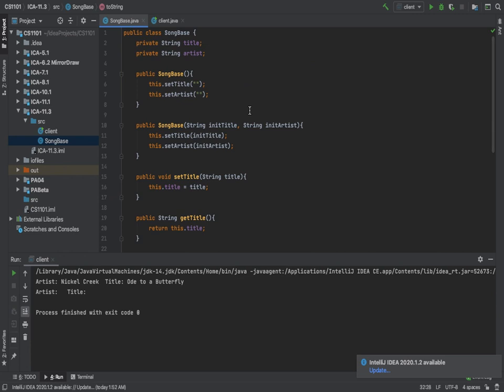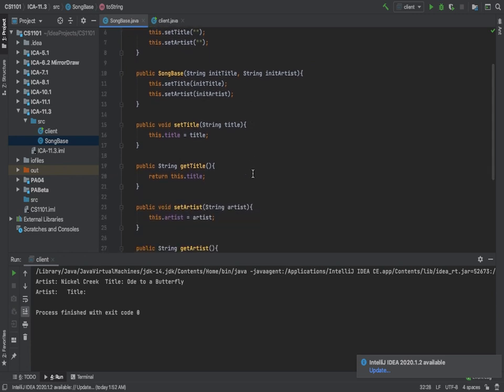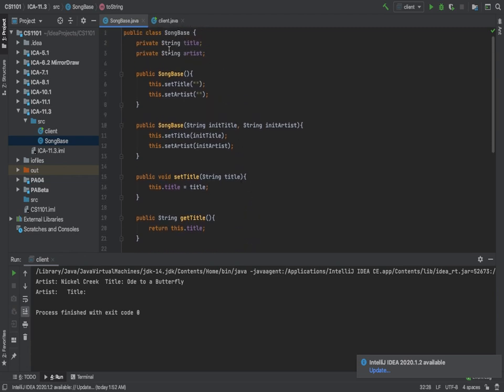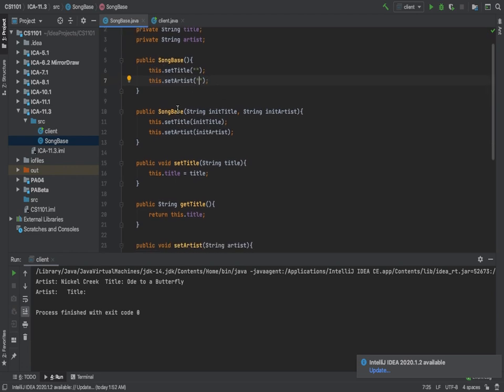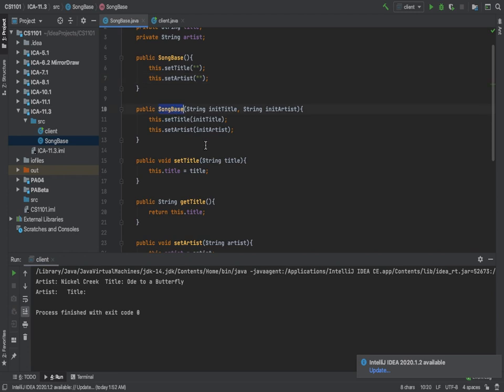So let's look at this and see why. Well, as I'm reading down through here, we have these instance variables, title and artist. Then we have our constructors, SongBase and SongBase. The first constructor is going to set the title to an empty string and then set the artist to an empty string. See, even without comments, I can read this and understand what it does. In our second constructor, we're setting the title to the initial title that was passed in as a parameter. Then we're setting the artist to the initial artist that we passed in as a parameter.